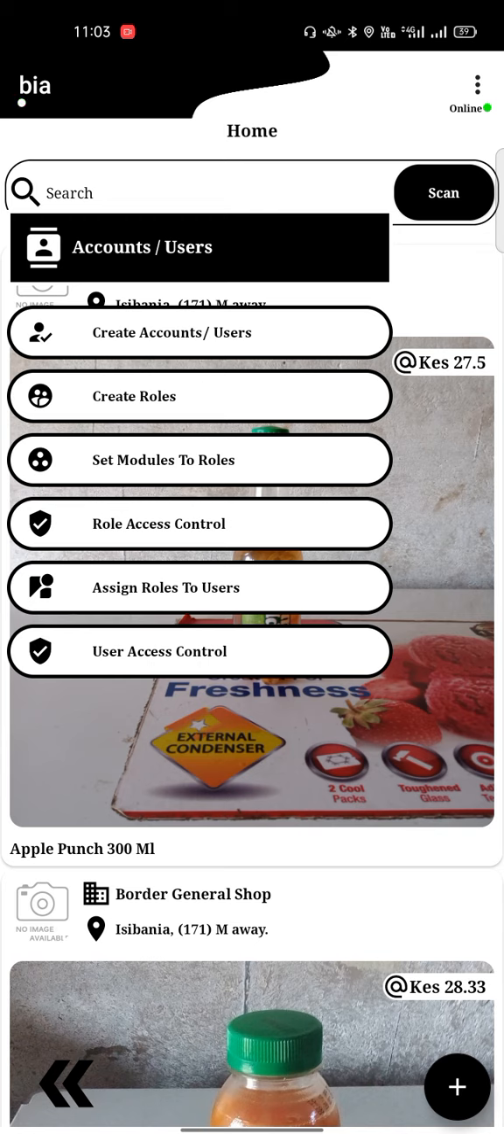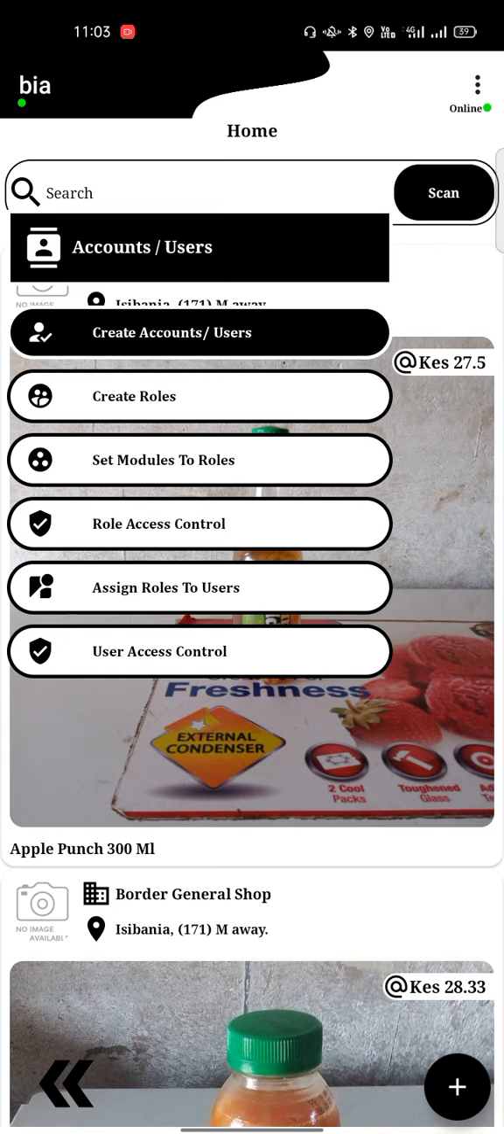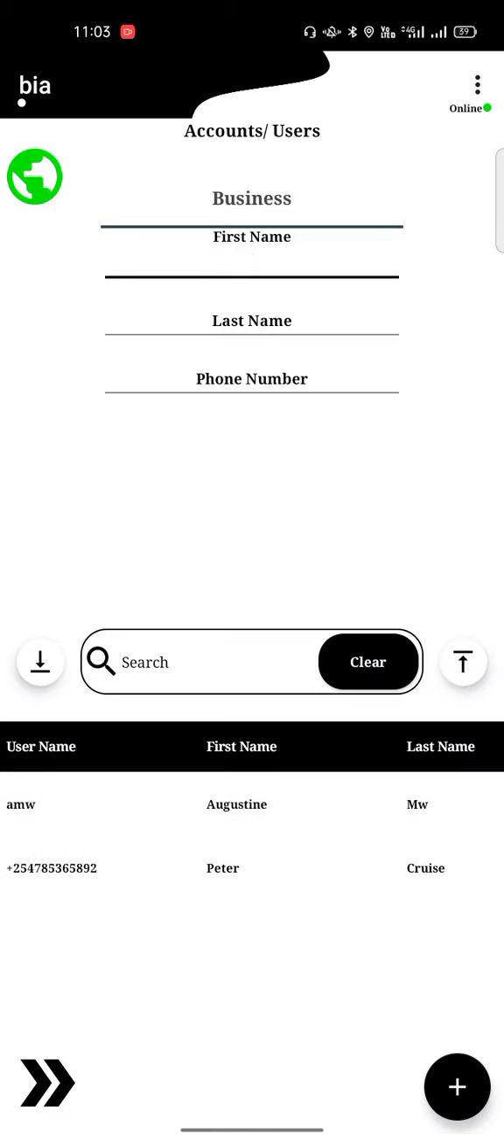But for now, I want us to start with the first module, create account stroke users. We have already been through this, but I want us to redo it in another way. We learned how to create customer accounts and the meaning of customer accounts. Customer accounts are accounts that belong to customers.